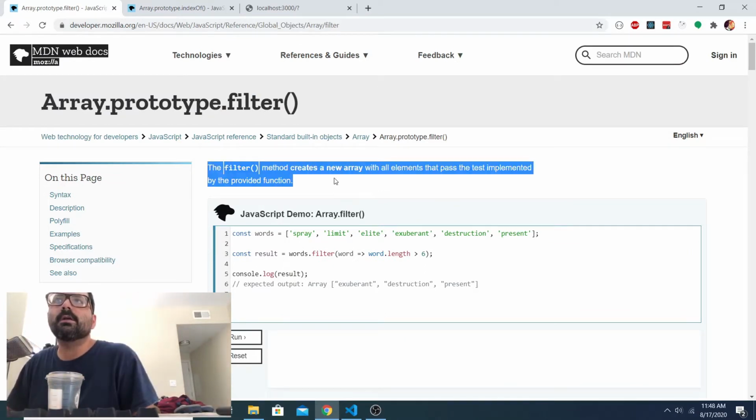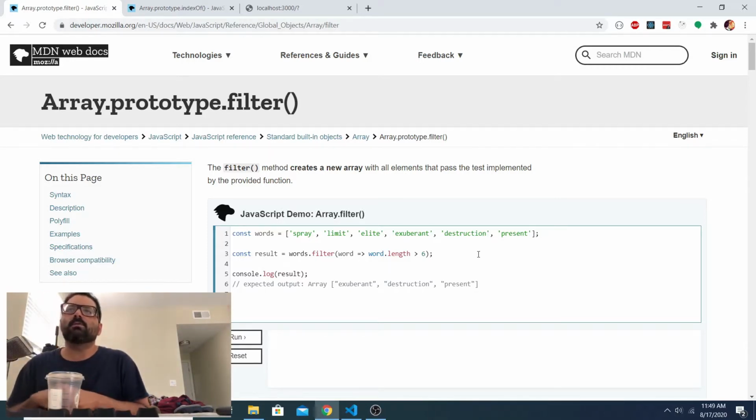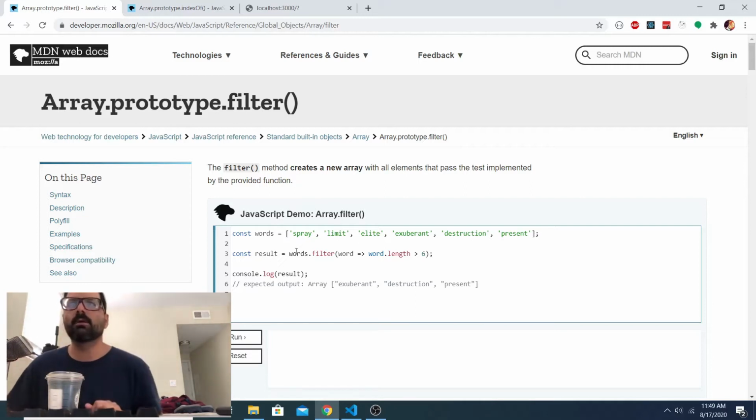The filter method creates a new array with all elements that pass the test implemented by the provided function. So basically what that means is that you apply the filter method to an array in your project, and what you're trying to do is return a modified version of that array. The way that you do that is by providing your own criteria in your filter method that dictates what gets included in the new updated array and what gets discarded. So in the example here, they have a words array and they invoke the filter method on that words array, and it gives them this callback function here.